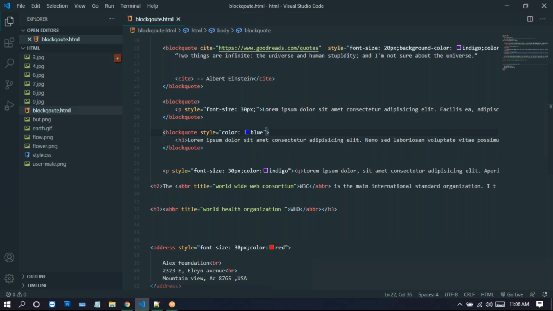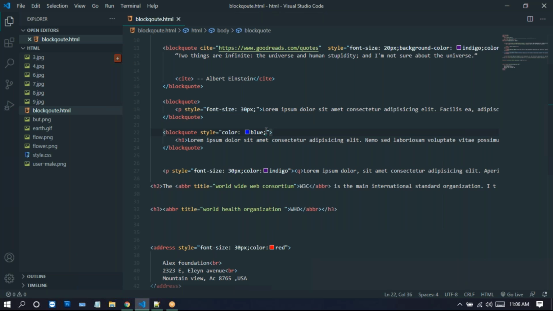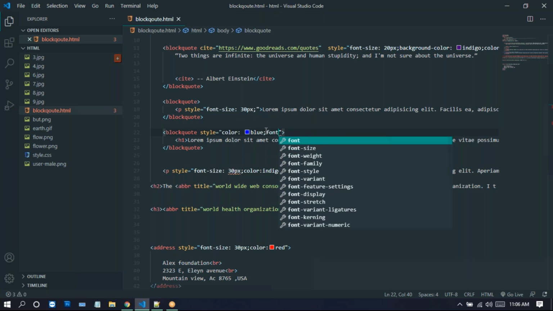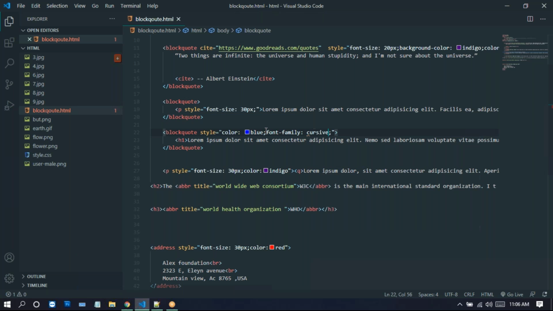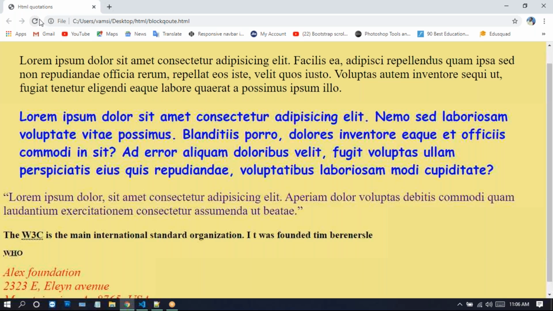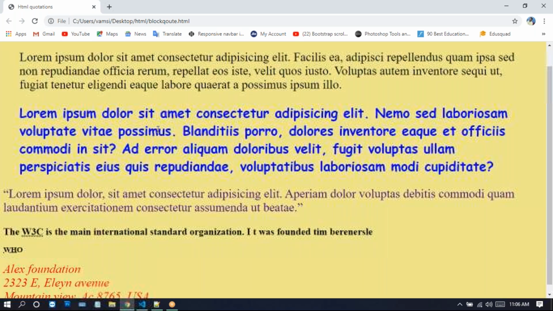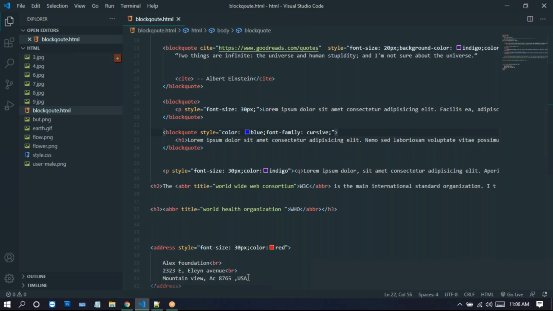We have the property font family. So here I'm taking one more font property, the font family here. In the font family I'll just take the cursor here. Now we can run this one on the browser. So look at this one, we can change the font family also using font properties. Like this, we have these quotations.